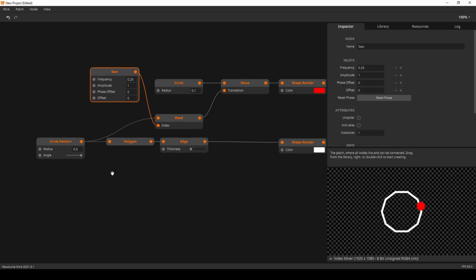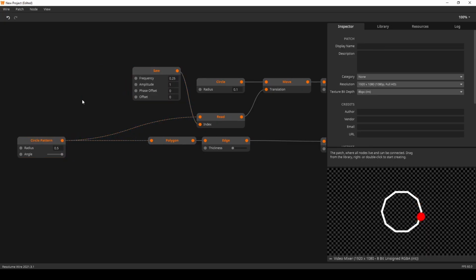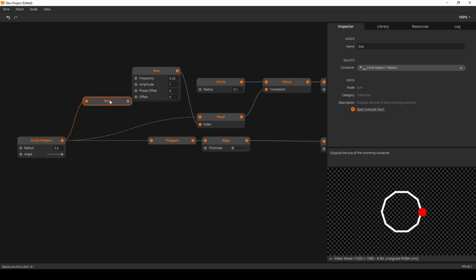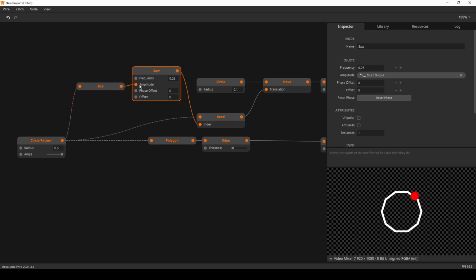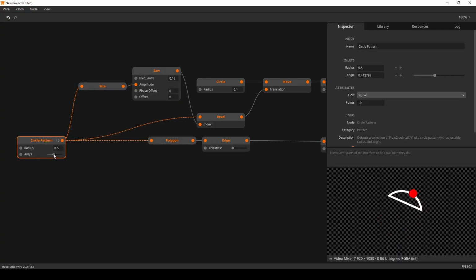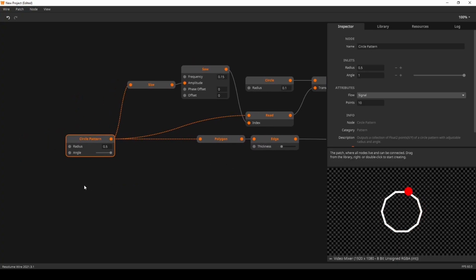All right. Now we just use the size trick. So we take the size of the pattern and we set that to our amplitude, and our little circle is tracing our polygon. And even if I change the amount of points, or let's say open or close it, it will still trace the polygon just fine. Now let's have some fun with this.